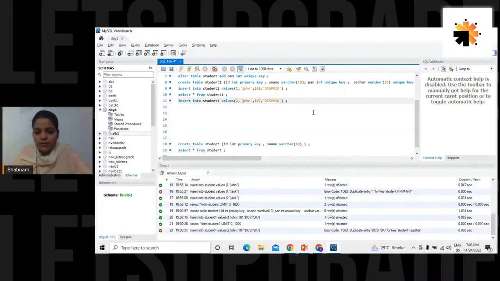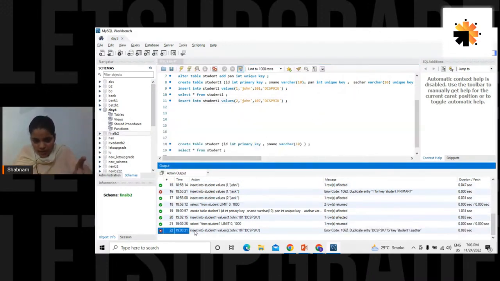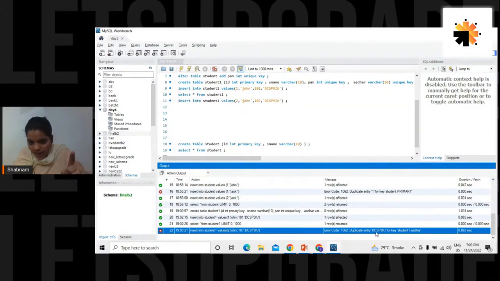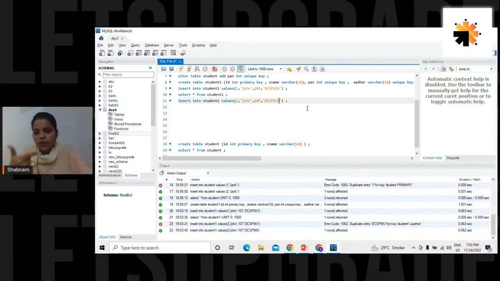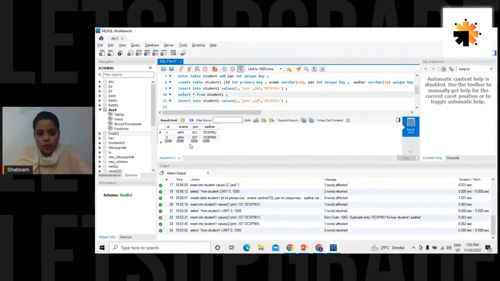And I say enter. Look, this operation gave me an error here, people. Duplicate entry for DCSP9IU because it's a unique key. Understood? Duplicate entry means this column cannot allow duplicates. So let me change something here. Instead of the last U, I change it to say 9. Now try to run it. And the SQL statement executes successfully. Check whether the data got inserted or not. Okay, so it's here.